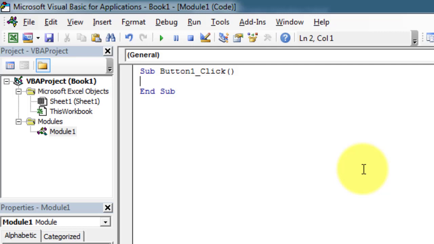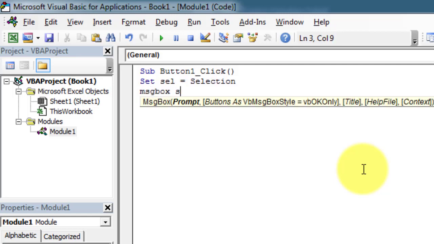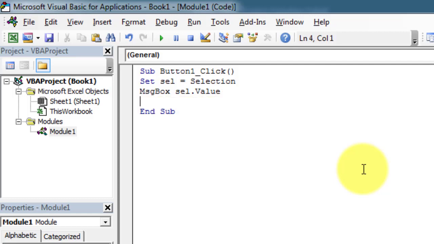So what we have to do here? First of all, I want to create an object here. In VBA, Set is a keyword to create an object. So I put SEL is equal to Selection. Once you press enter, Selection becomes capitalized. Let us make sure what is meant by selection. So I put the message box, cell dot value. This is all the code I have done.